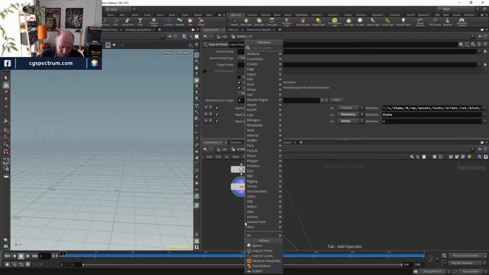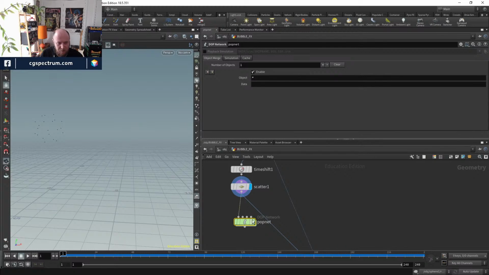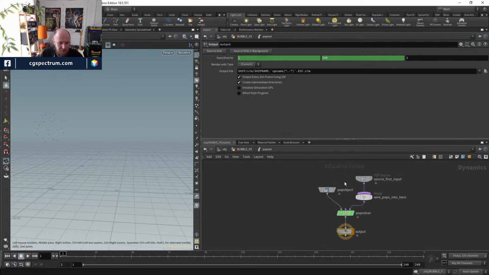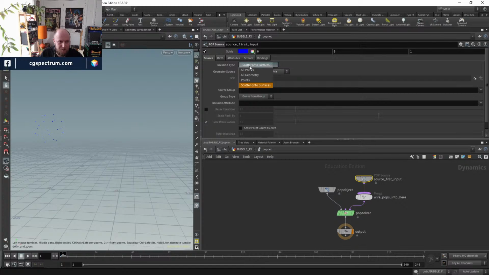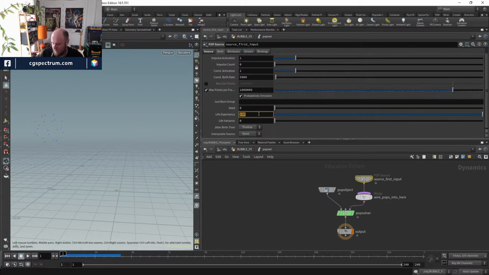I think maybe let's try feeding it a particle and see if that works. So I'm going to set my pop source to points, and then we're going to birth some points on this, and we're just going to have them live a really short amount of time.